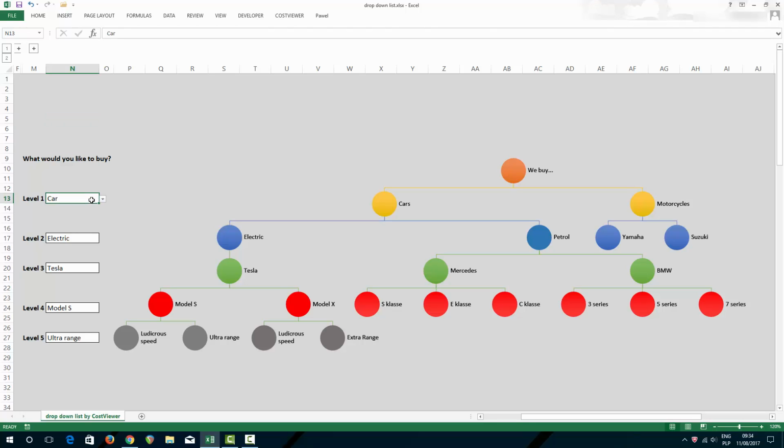On the left hand side, as you can see, if I choose cars and I choose electric, then I can only have Tesla available, but here under Tesla I can choose either Model S or X. So let's say I take Model X, then I will have a choice between ludicrous speed or extra range, right? So if I choose extra range, that's fine, but if I choose Model S, then my choice will be slightly different. I no longer have extra range, instead I have ultra range available.